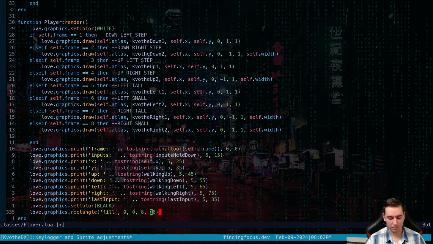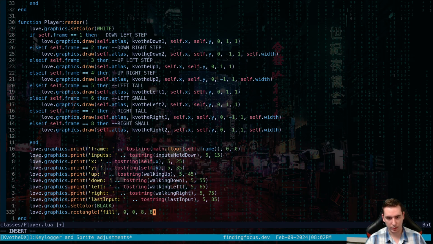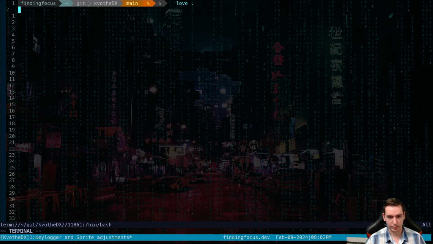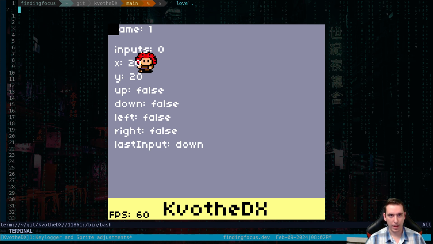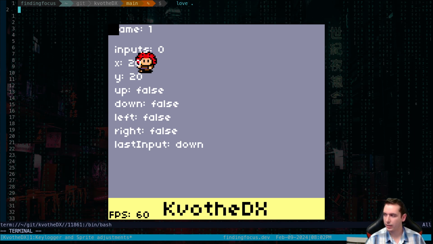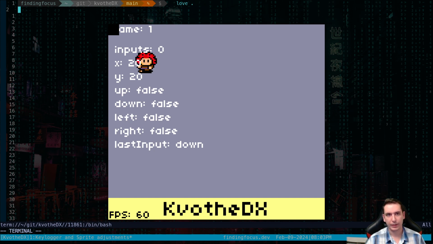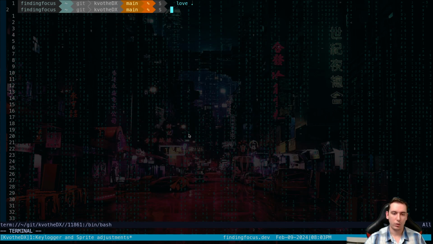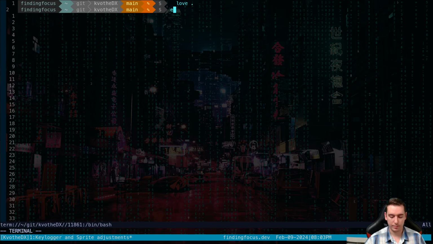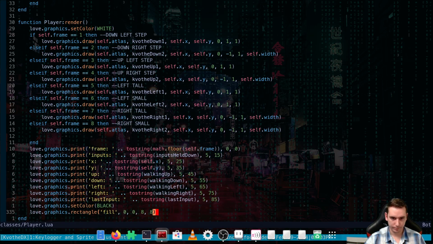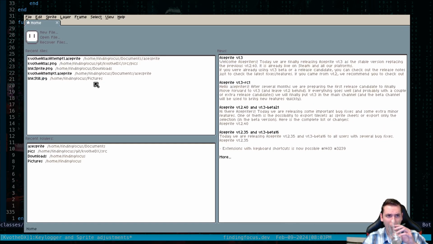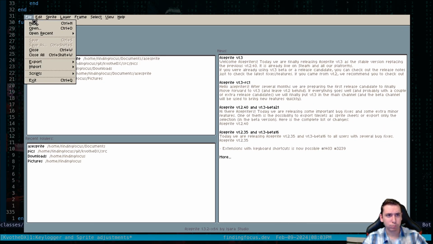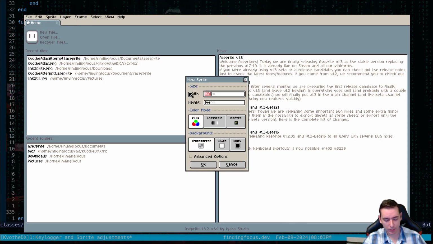So this is going to be for each key. You know, up gets one little square, left gets one, right gets one. Yeah, because we don't want it to take up too much screen real estate, so let's go for a size of 8. And we can scale it if we need to, so we're going to go 8 by 8 here.